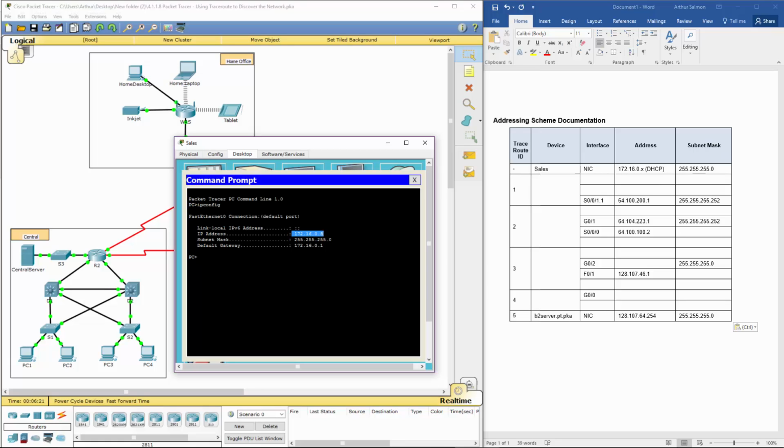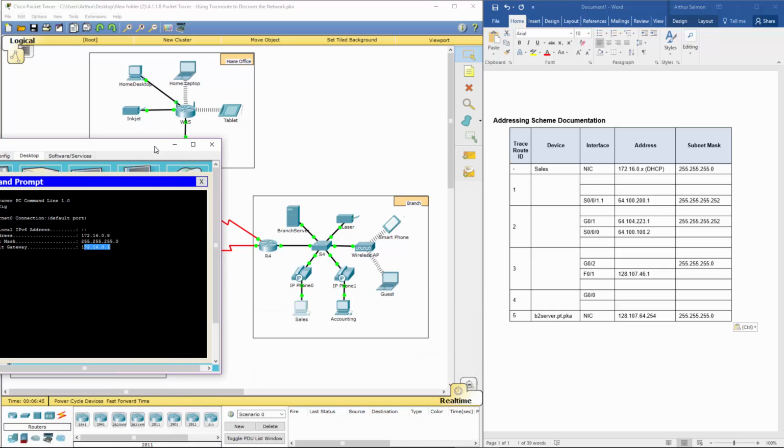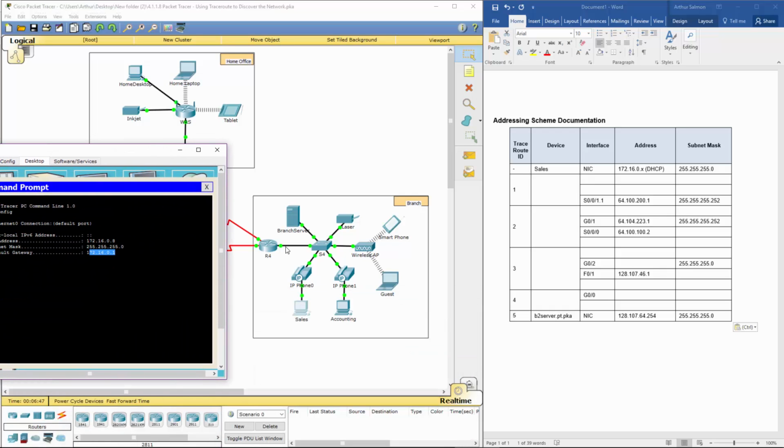So my IP address is 172.16.0.8. It is a DHCP address, so that should be fine. My default gateway is 172.16.0.1. And where does that correlate to our map? Well, I'm connected to R4.